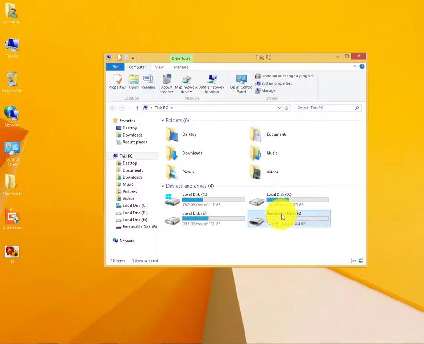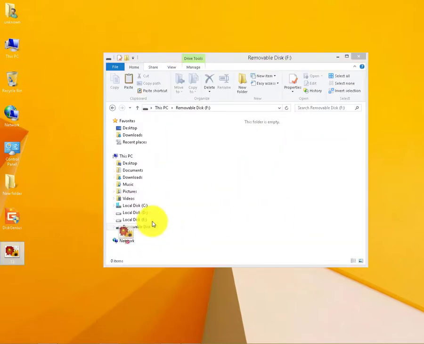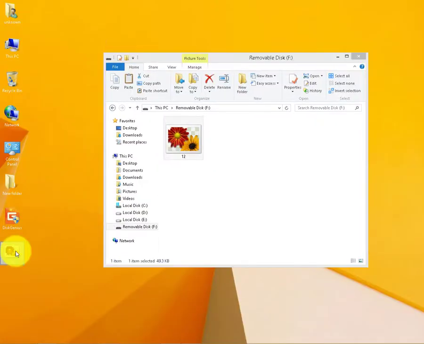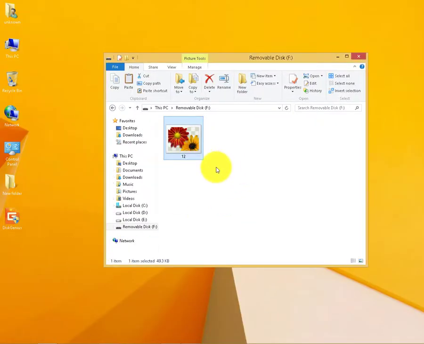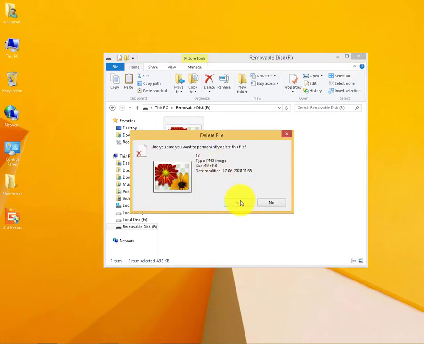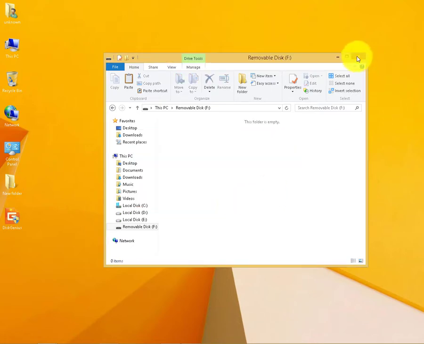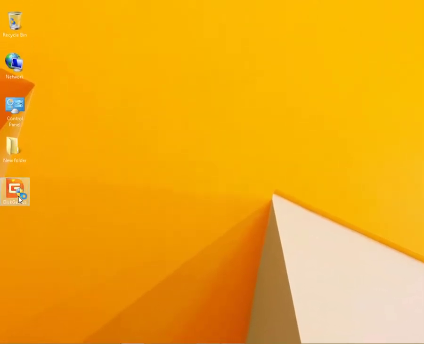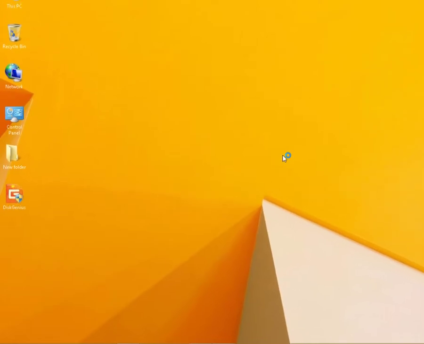Now I am going to show you a demo. I am going to copy an image to my pen drive and then delete it. Now I am opening software called This Genius, and the link of this software is in the description.